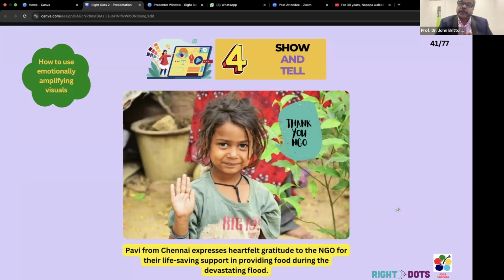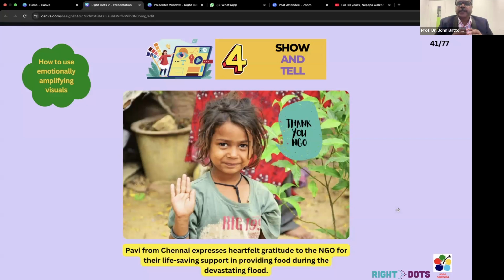The biggest tools that humanity found are fire and the wheel. And for me, language is the most powerful tool that humanity has found. And that is where the power of words is also very, very important. Whether you type it or whether you say it, every word is very, very important. That is how you amplify the emotions of the visuals.